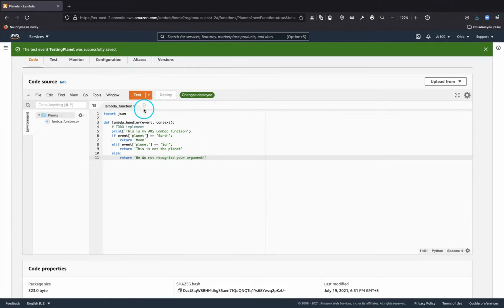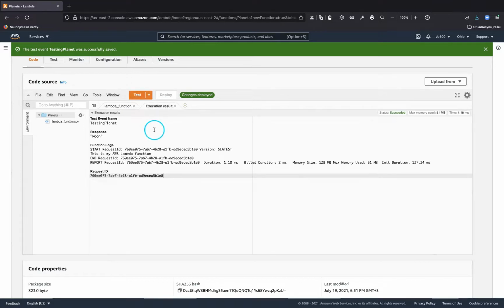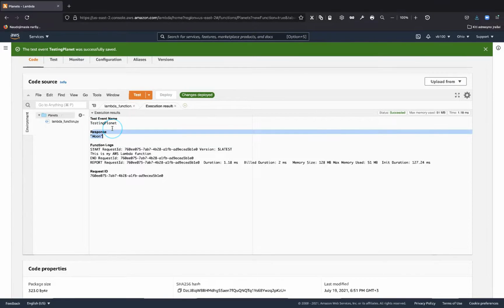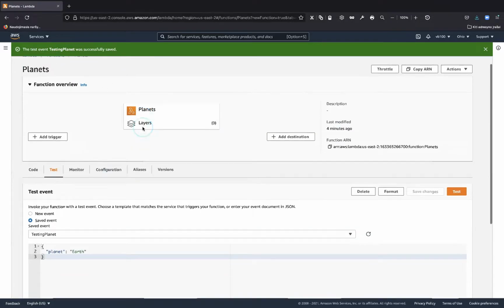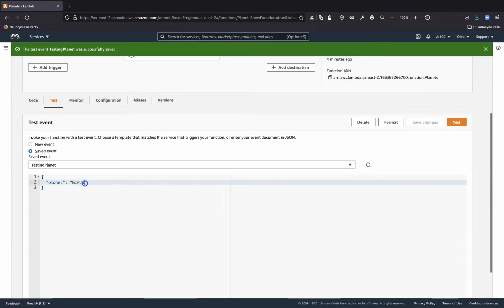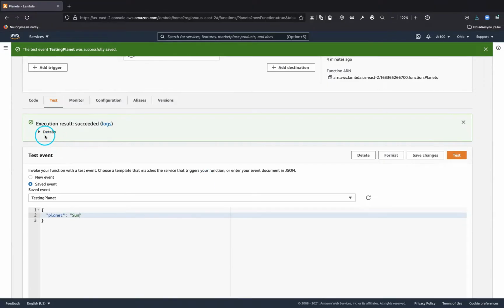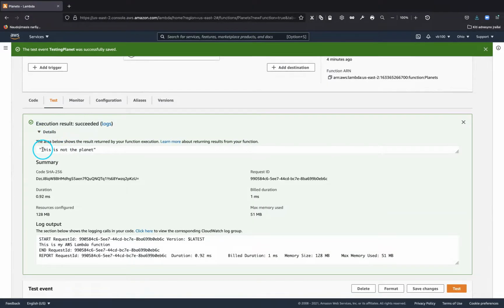And now I can test it. Yeah, you see? And I see the response is Moon, because I passed Earth. It's very good. I see that it's working. So what if I put Sun? Let's test it. And what is on the output? The output is: this is not a planet. This is how the Lambda function is working. You trigger the Lambda function by some arguments, keys and values, and as the output, you get some object or some statements like this.